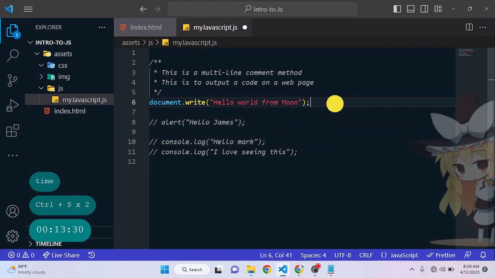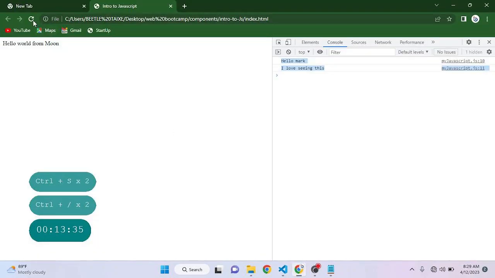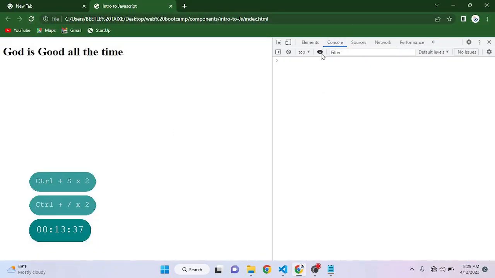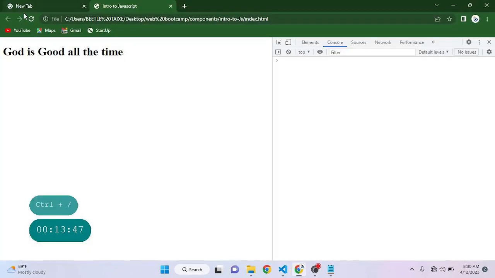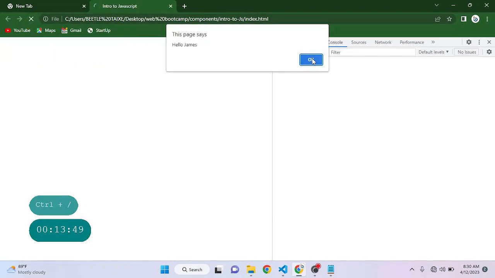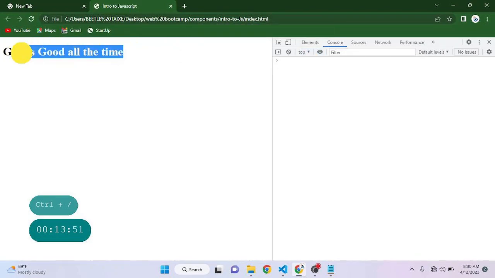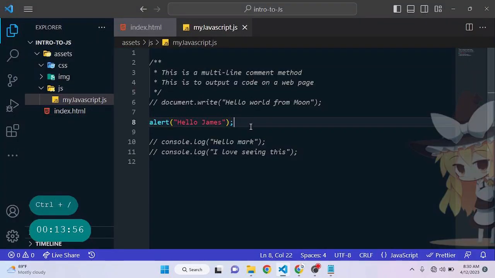For now, I'll be commenting this out and all the functions here. All right, let's run it and see. Now I'm not displaying it on the console, that's why we're not seeing it. God is good all the time. You can see that we have this displayed here. All right, so let's see the effect of alerts on the web page. Let's run it. You can see it still displays hello James, but it's not affecting our text here.